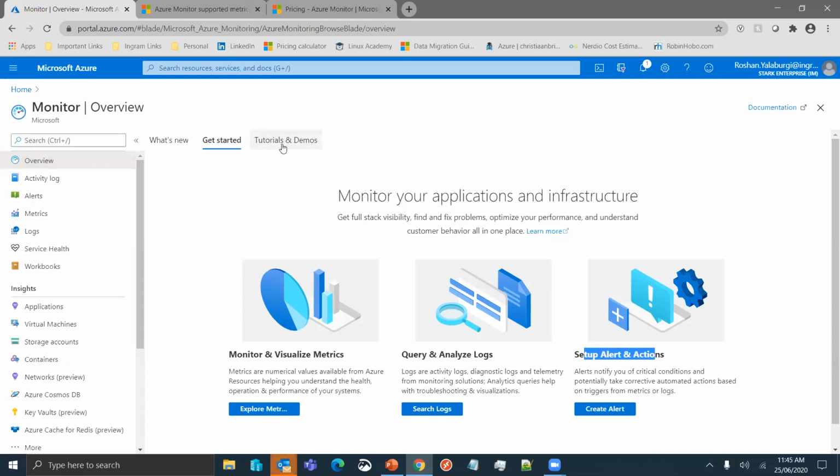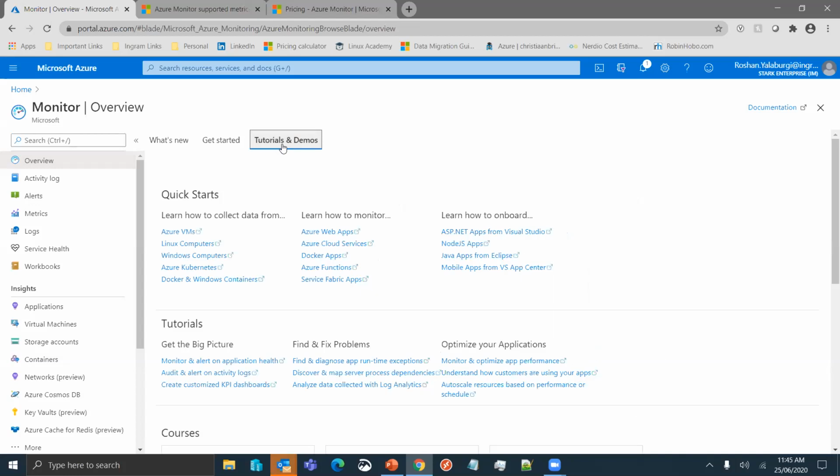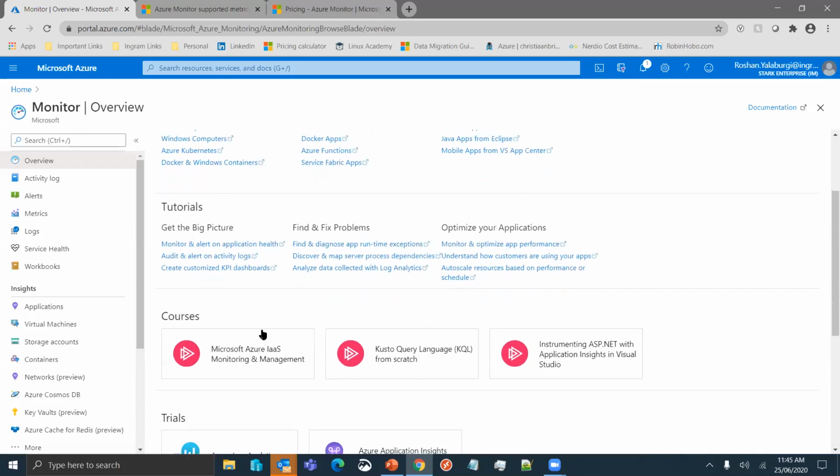Now, for people who are new to Azure Monitor, there is a tutorials and demo section. If you want to manage your Azure VMs, it will directly give you a link to a getting started guide on how you can set up Azure monitoring for virtual machines for various different aspects. It also has courses. These courses are part of Pluralsight, and you can definitely go through them and understand more about Azure Monitor, how it functions, and how you can configure the concepts.